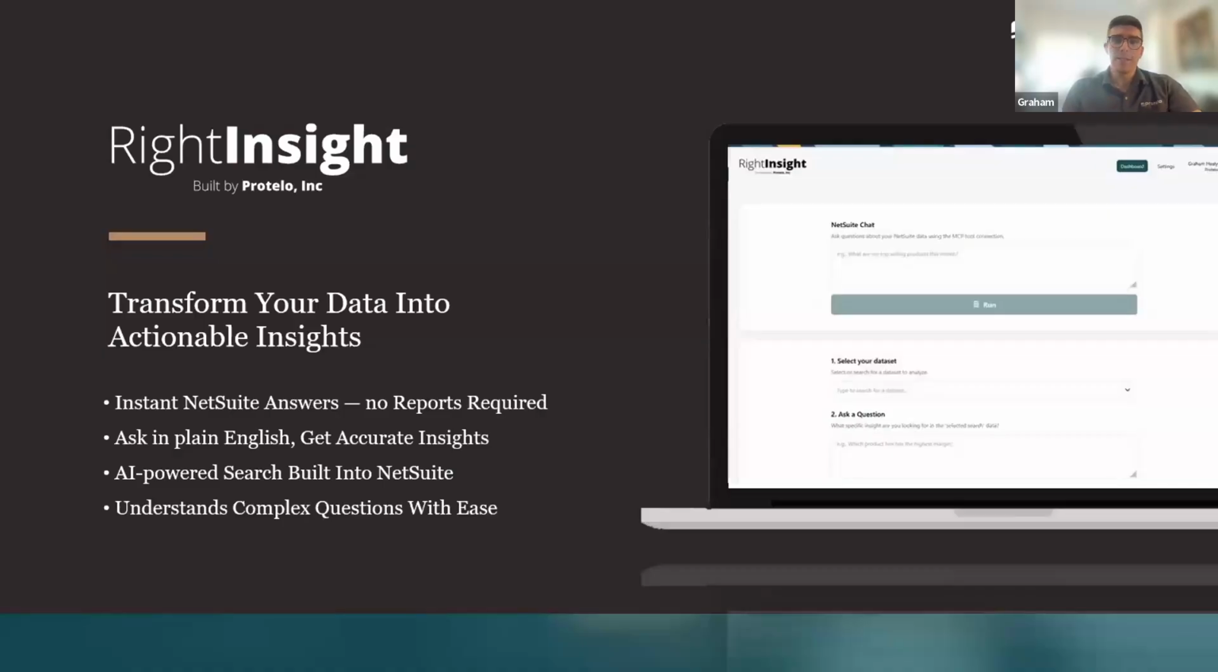So let's talk about RightInsight. I think it's really amazing to be in NetSuite and using the report builder and saved search functions. These are all amazing tools. But what if you could ask a question and then get an accurate NetSuite answer, and then pivot and drill into something different with another question in plain English?